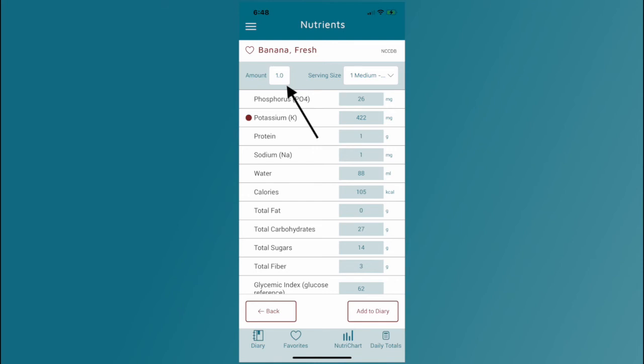Now, if I look at the full nutrient panel, I notice that it is only potassium that is in excess. The rest of the nutrients don't look too high. So deciding to eat half a banana may be a better option. After resetting the amount to half, I add the banana to my diary.